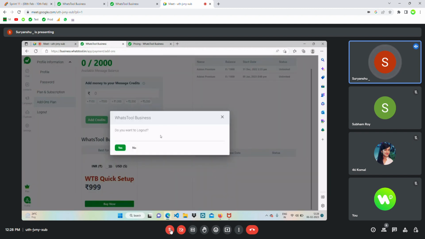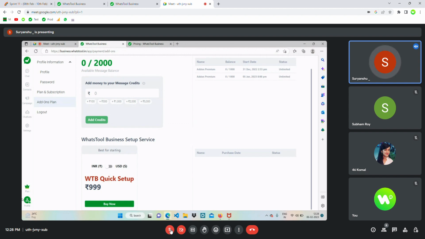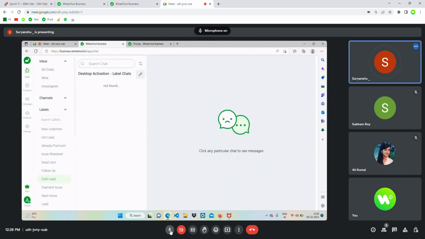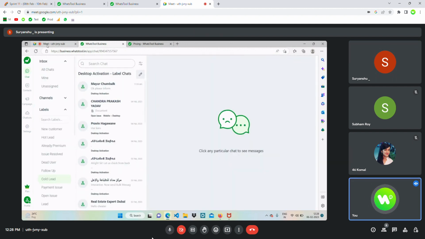This is the logout button. I guess you must be familiar with that. Yeah, that's it for now. These are all the features of the API that I just explained. Okay. Later on, I will give you some more use cases.